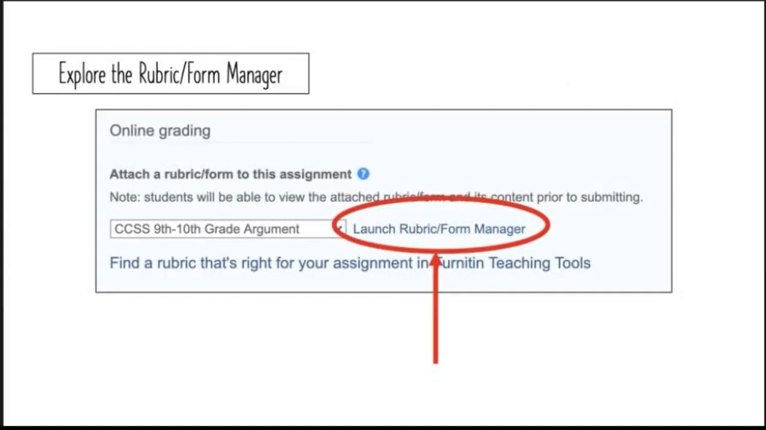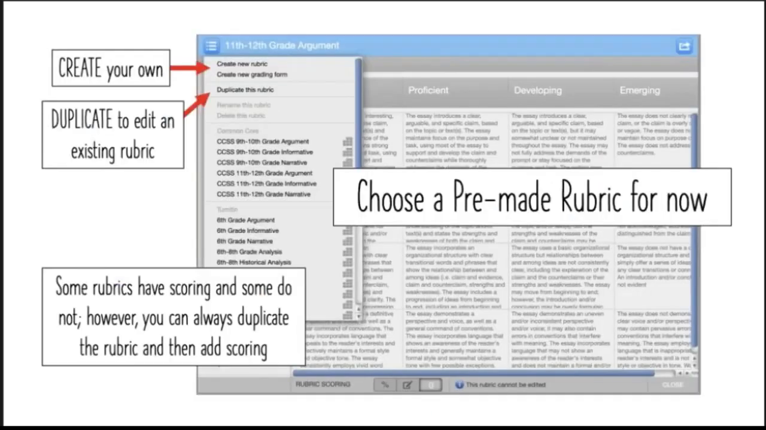And then you've got the rubric form manager. So here's where you can just click and choose a pre-existing rubric. I do want you to go ahead and click on this button that says Launch Rubric Form Manager. You can get to this from other places too, but this is your place where you can look more closely at what is in the rubric. You can make your own rubrics. You can duplicate these rubrics and then edit them.